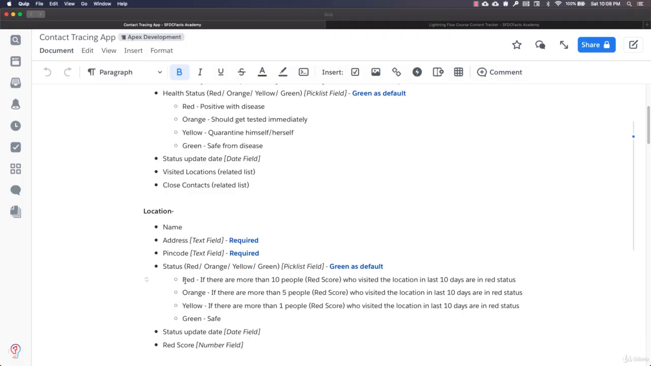The location object will also have a status update date field, which will be updated as and when the status of that particular location changes. And it's also going to have a number field called red score, and this field indicates the number of positive people who visited this location in the last 10 days.